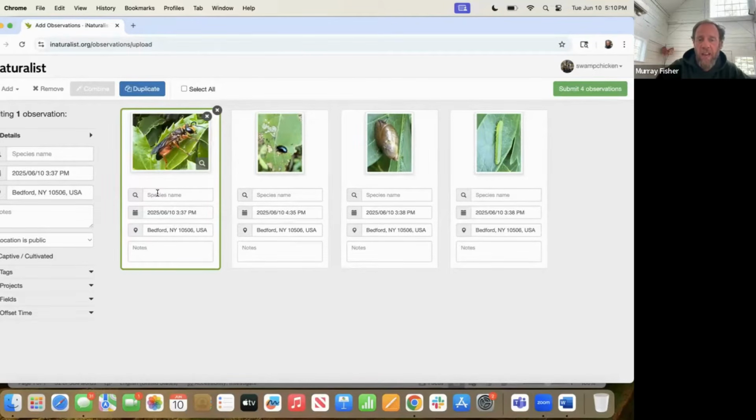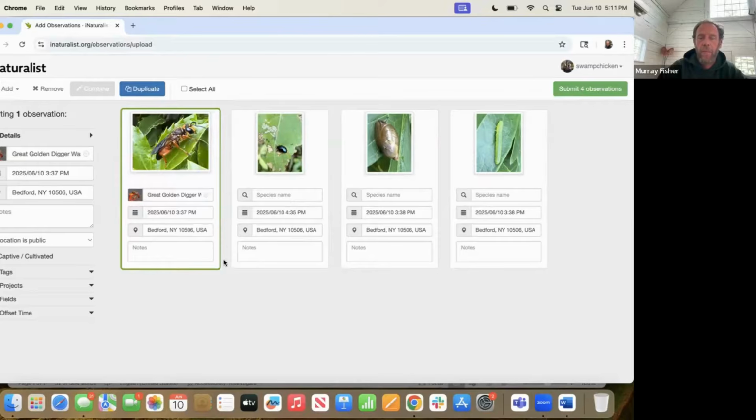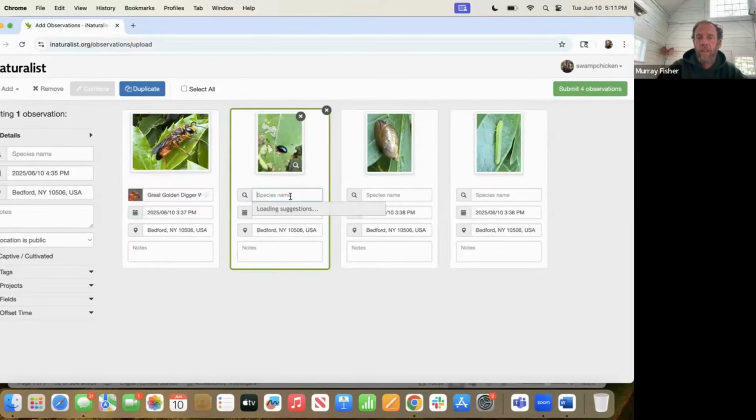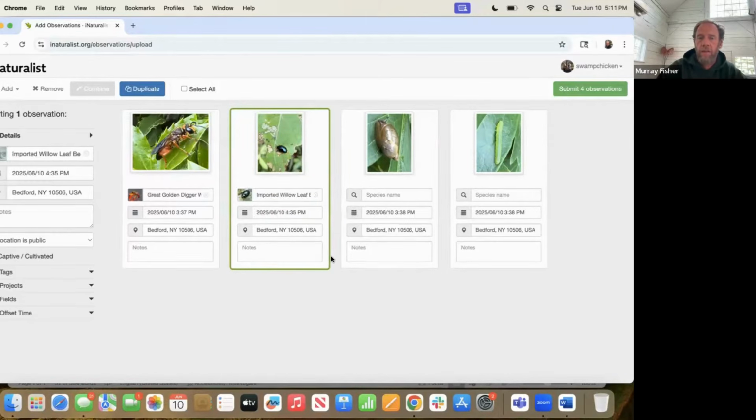You click on species name, and you can see in real time the computer suggest it. Loading suggestions, it will say, well, sure, that's in this genus Sphex, and our top suggestion is great golden digger wasp. I know that it's that, so I click on that, and then I go to the next one. Click on this, it's going to say imported willow leaf beetle. In this genus, Plagiodera, imported willow leaf beetle, click on that.